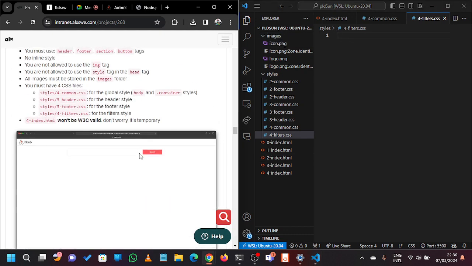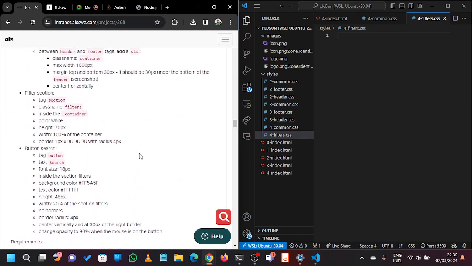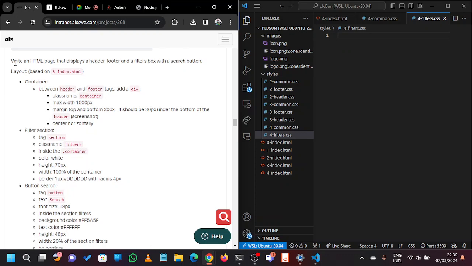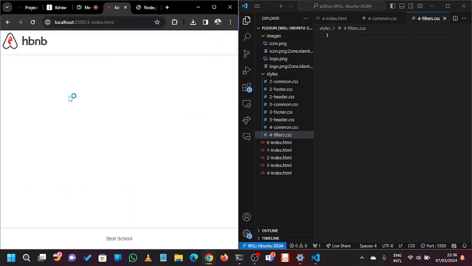So come back here again. So now into the requirements. They were saying you should write an HTML page that displays a header, footer, and a filter box with a search button. The layout should be based on 3 index.html. I want you guys to see something here. So this one here is the 3 index.html.